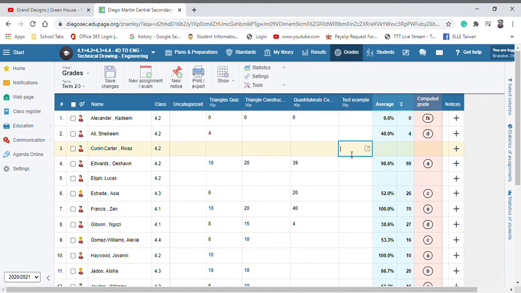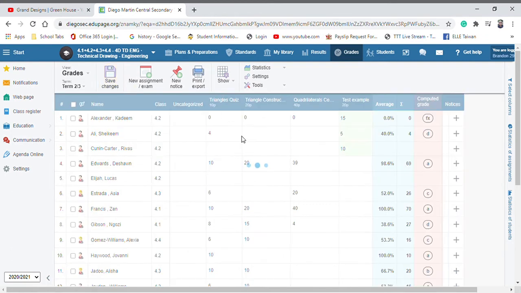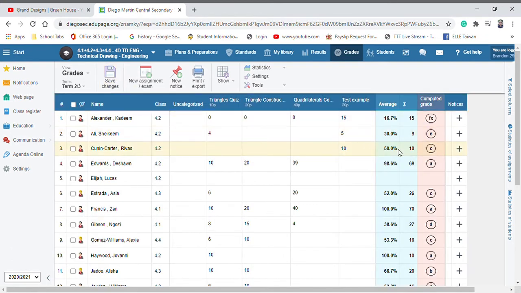So in this case, we could go right ahead and start entering the marks. Obviously the mark cannot be more than 20, because that's the total. No, sorry, 15. Okay, so just remember we have to save at the top left. We save the changes, and it will automatically give us the total and that kind of thing.